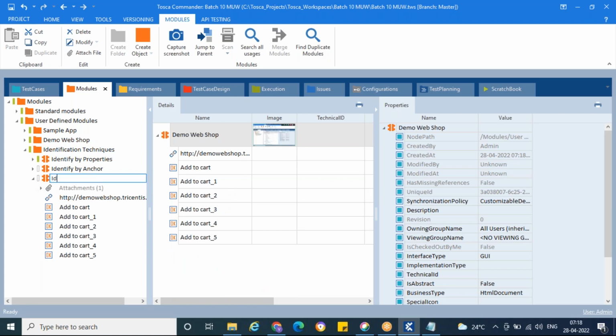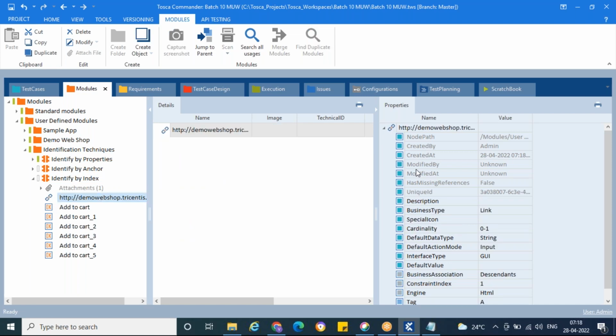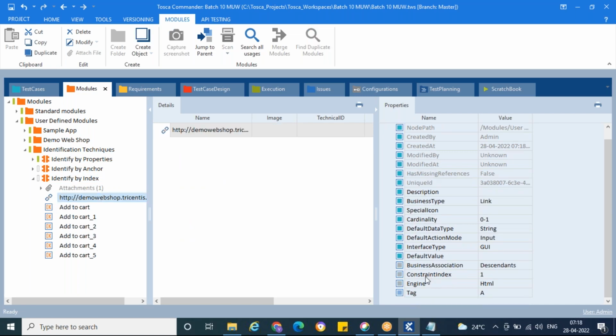Identify by index, right? Now see, I am going to click on this first element and go to the properties. See here, one more extra property is added out of all these properties: the constraint index is 1. Okay, this is 1 out of 100, right?